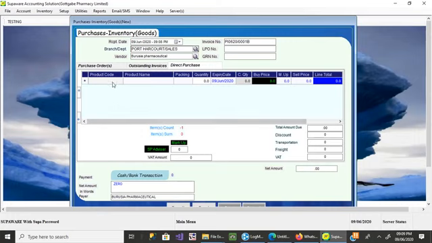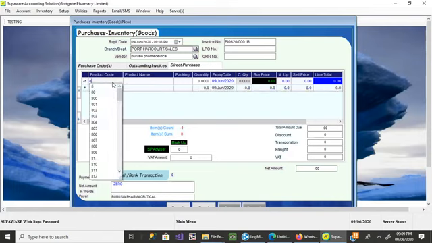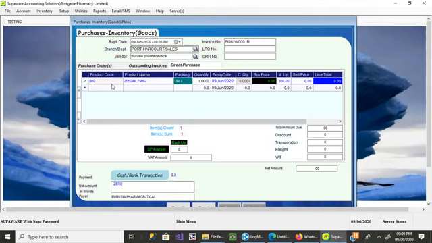Then you can also select the items concerned. You can either type, if you know the product code. You can also scan the barcode if it has a barcode. You can select as many items as is required here.